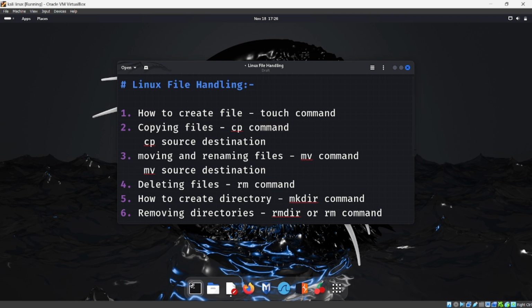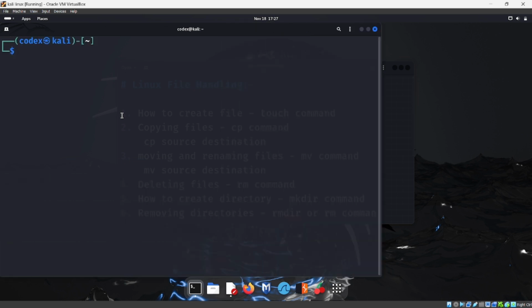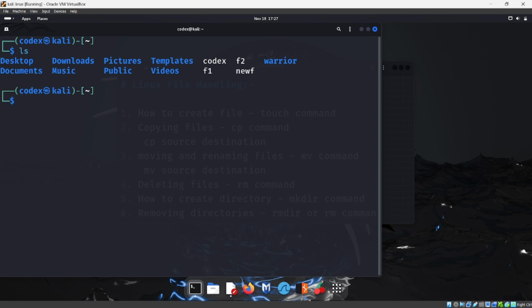So first of all, open your terminal and let me increase its size so that it should be visible to you. I guess now it is clearly visible to you. So first of all, navigate to the place wherever you want to create a file. Let me see how many files are there. So we have I guess 7 to 8 directories and we have 4 files. Okay. Now suppose we want to create a new file.